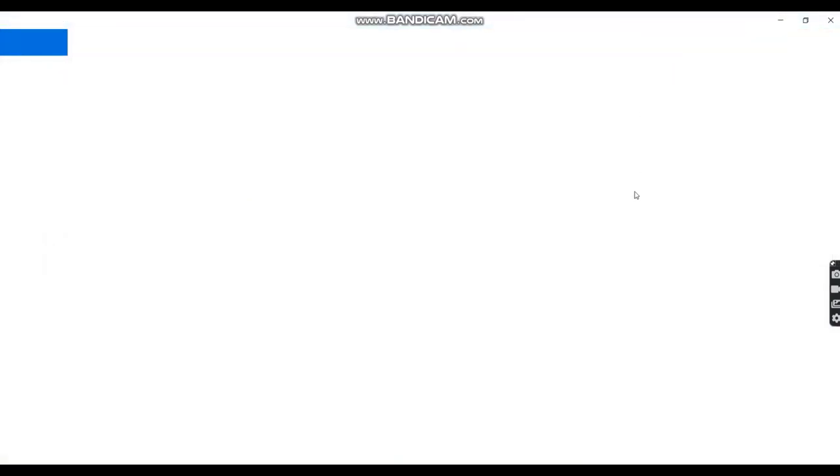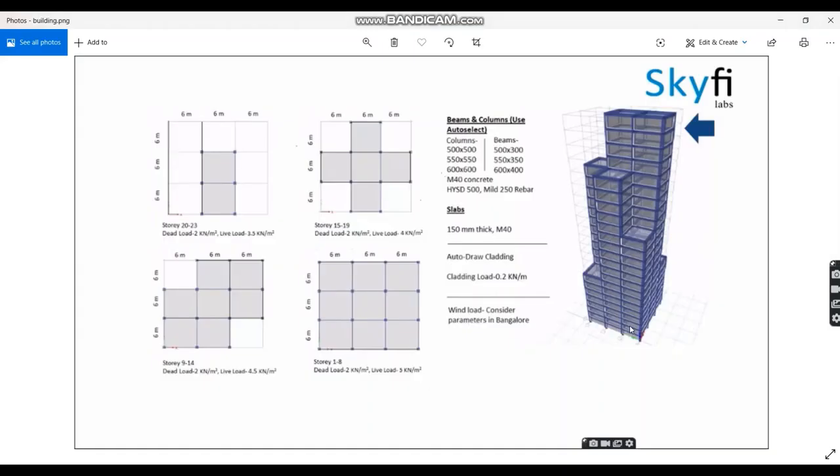We are going to design this 23-story building, the problem statement given by the Skyfi Lab. Here you can see the different stories options: 1 to 8 story, 9 to 14 story, 15 to 19 story and 20 to 23 story. You have to use beams and columns mentioned here, a slab of 150 mm thick and M40 grade of concrete.